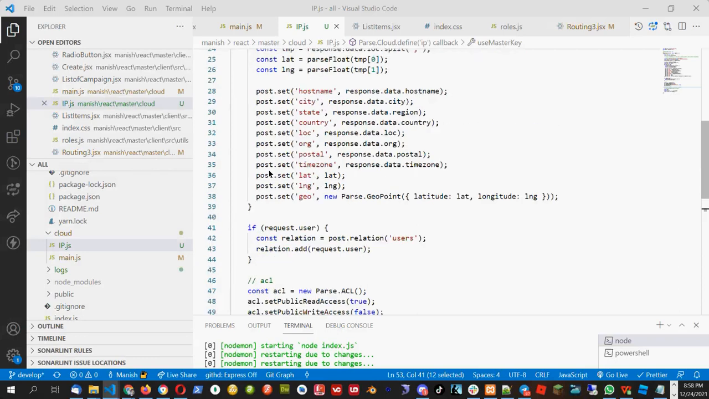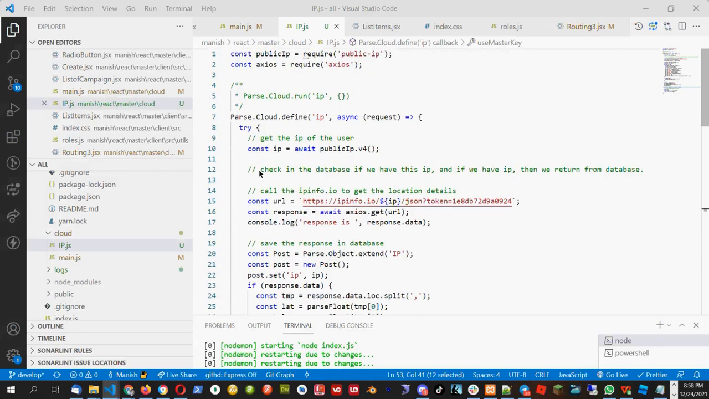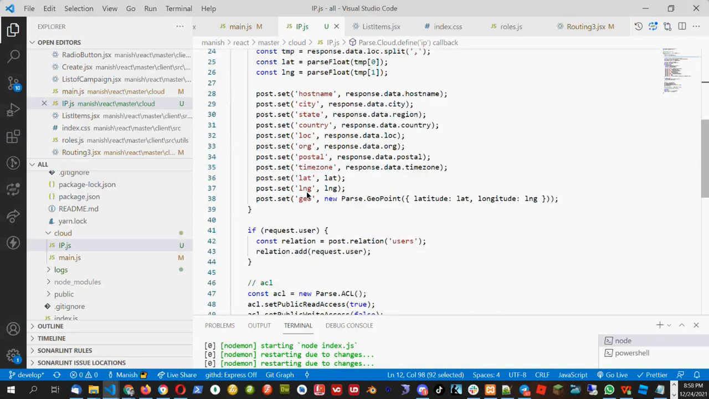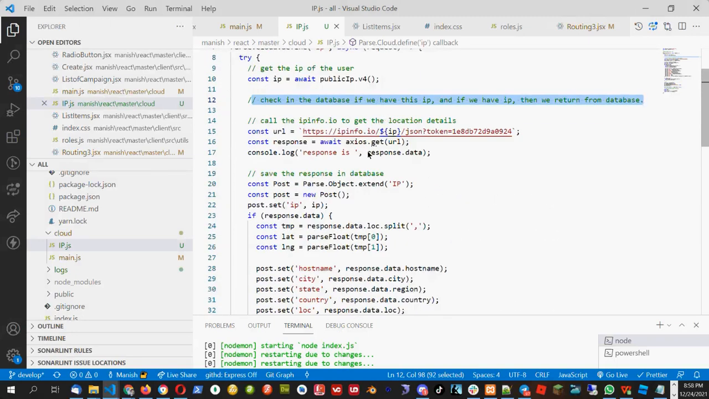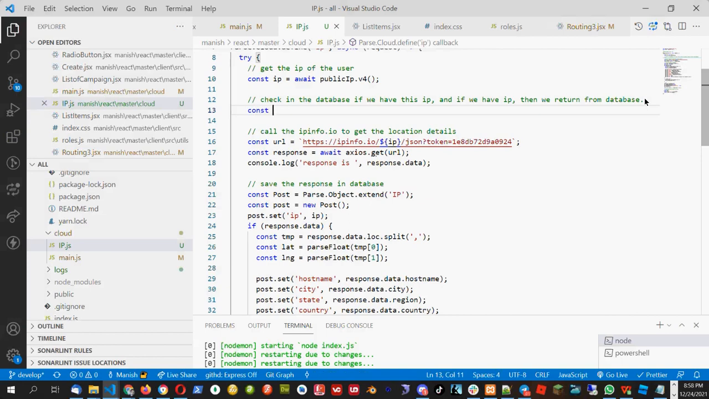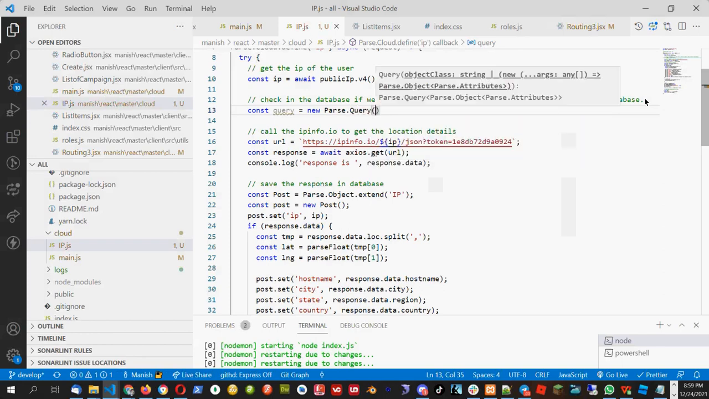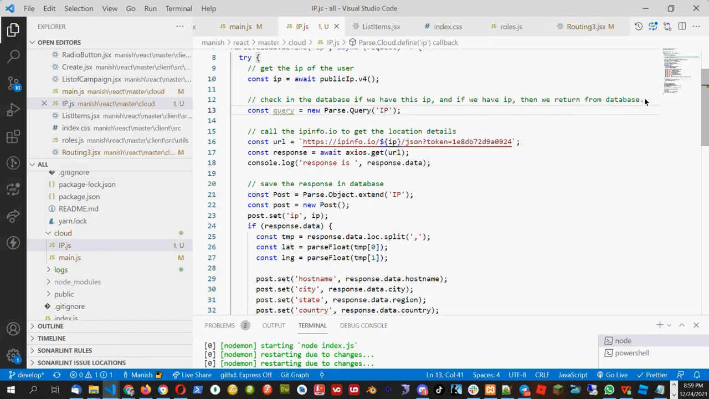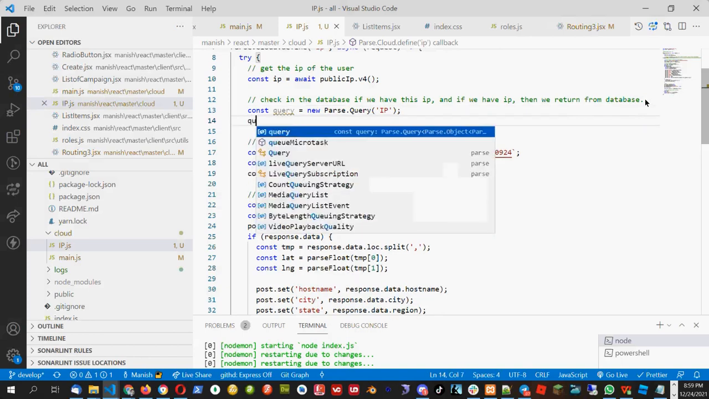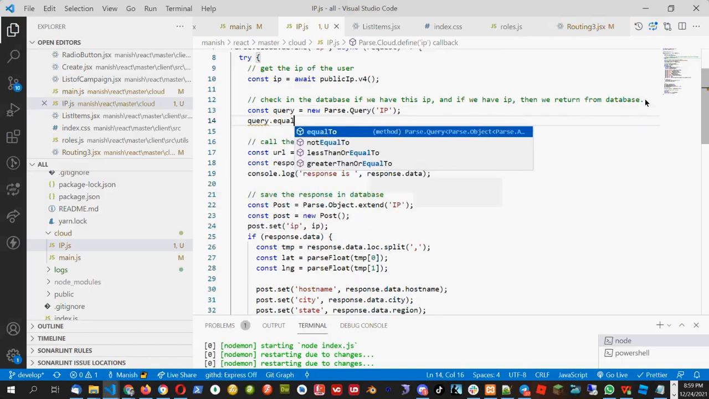Now before even going to insert it, we have to see if it is in the database, and we should not insert it if it's already in the database for that IP. I don't want to get two records for the same IP. So here I have to check. To check, I will create a query. Query is equal to new Parse.Query IP. So this you remember, we have to create a query like this. Then I will check query dot equal to.